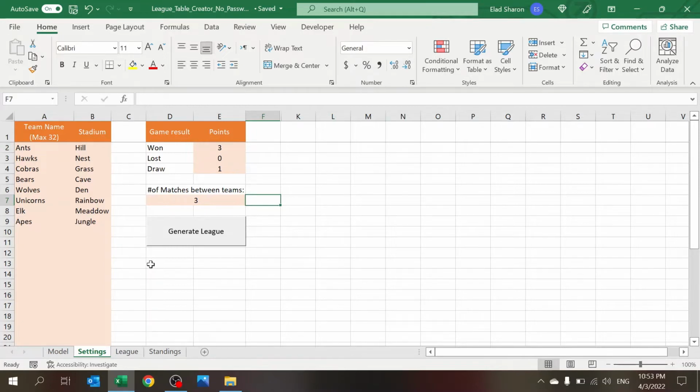Because the way it works, it always pulls the team with the least amount of home games next to be booked. So let's go ahead and click the button. And this takes a while to load, and it depends on the number of teams and the number of matches that you set up over here. The more combinations that exist, the longer the code takes to run.